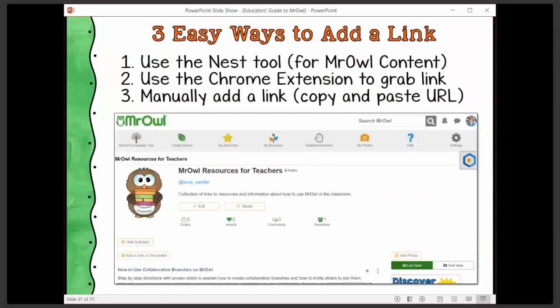There is a photo template that I'll tell you about when I get into the class website explanation, because you can actually make a class website from your MrOwl account and have a photo gallery.